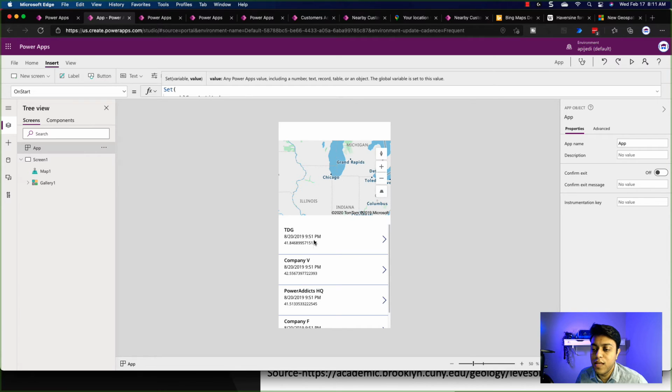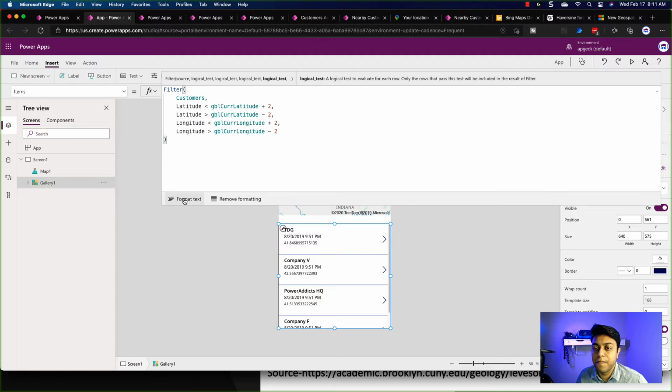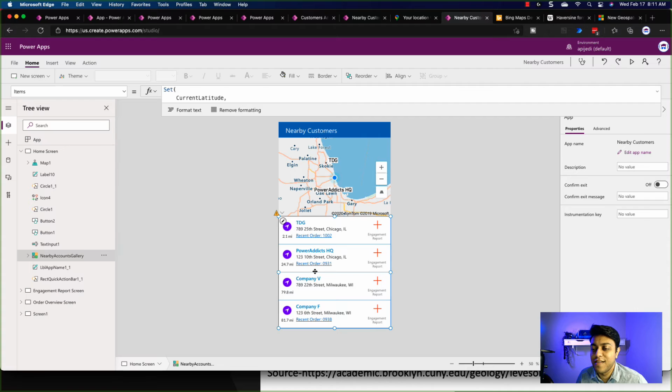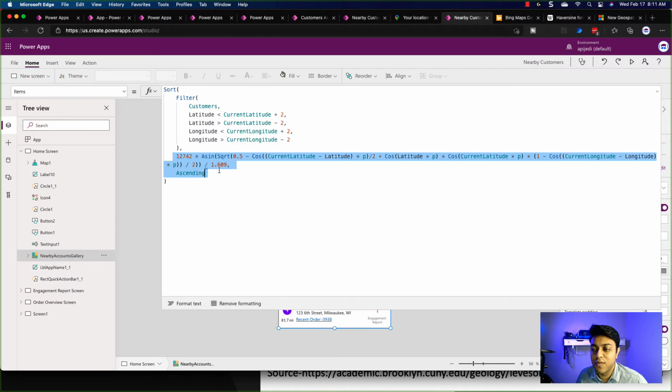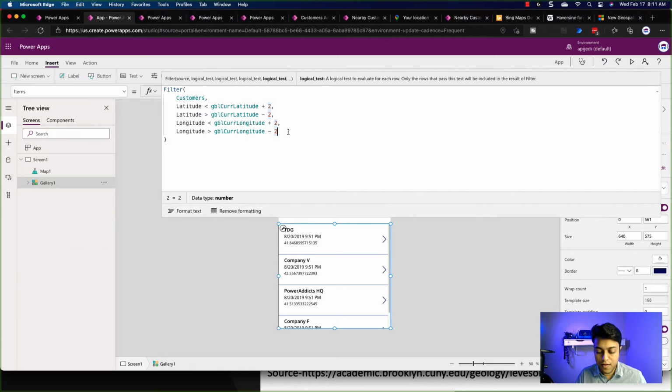So now I need to sort this by the distance. And that's where we use the Haversine formula. Now, to keep it simple for this session and not go through the whole thing, I will copy paste that formula and maybe spend a few minutes explaining it, but I'm not a math genius here. Somebody else helped me on this, and I'll just copy that and show you how to do that. So we'll copy this whole thing. We might have to change some values there.